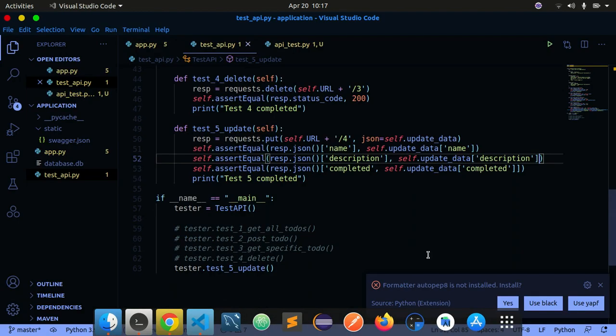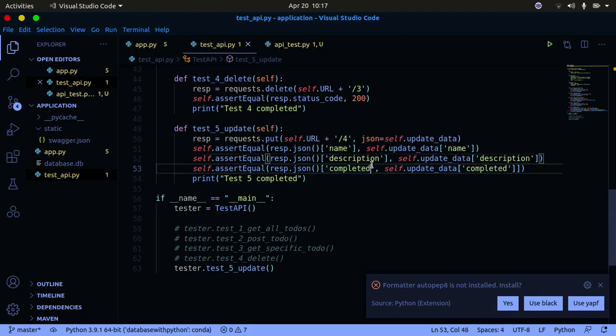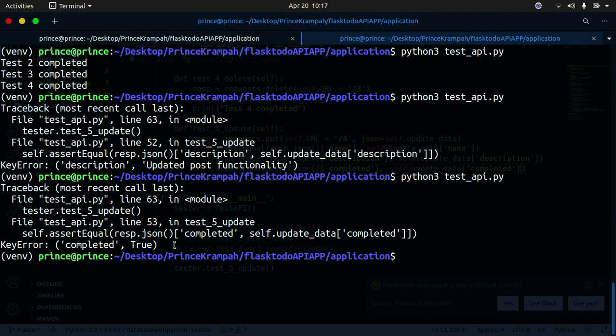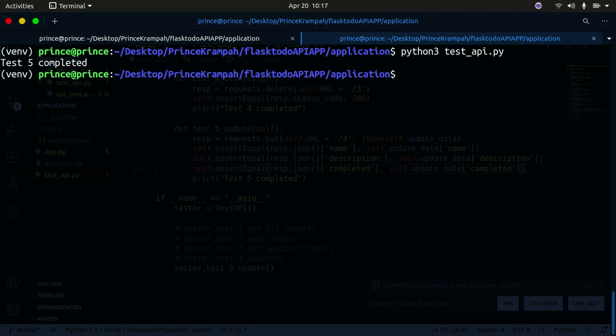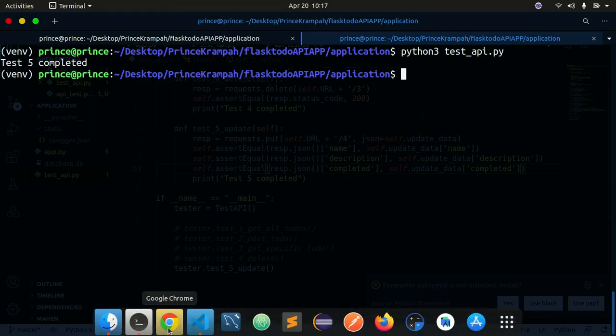Okay, I made the same error here too, since I copy pasted the code, right? That's the bad thing about copy pasting code, you copy errors along. So now that I have done that, we can just clear the terminal and then try to run again. Test 5 completed, meaning that our data has been updated.